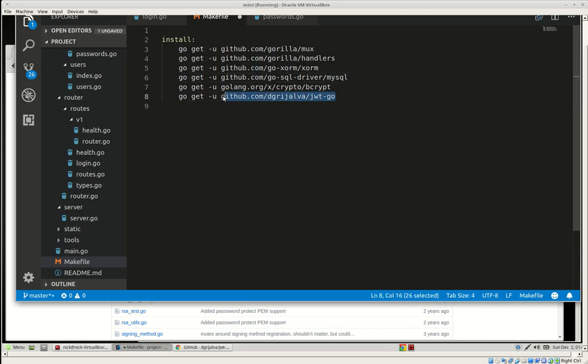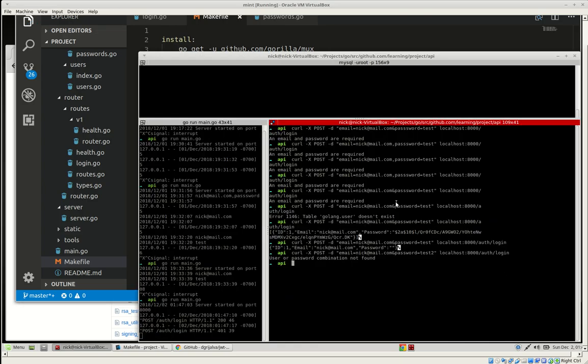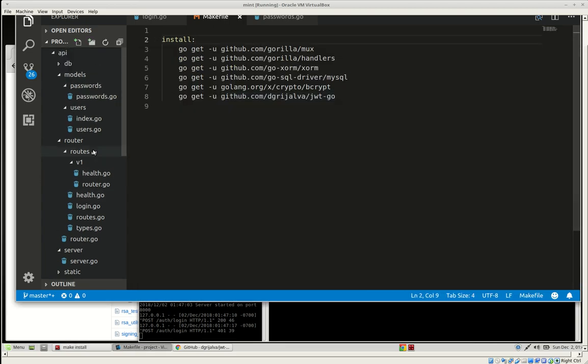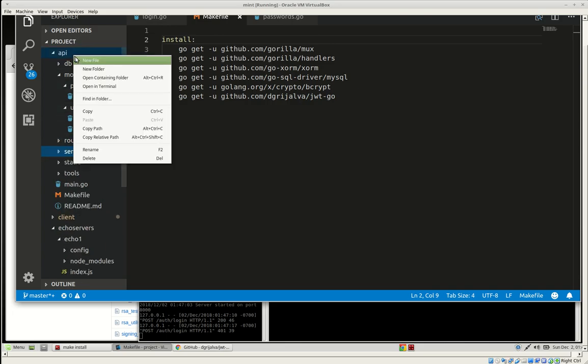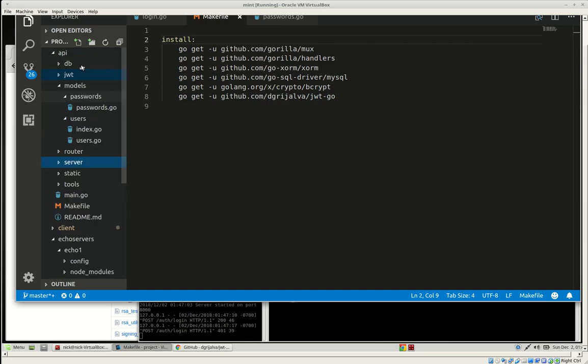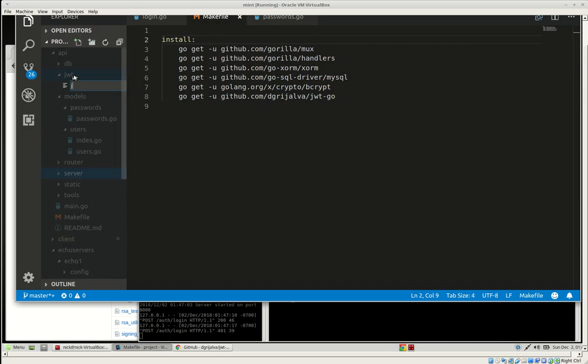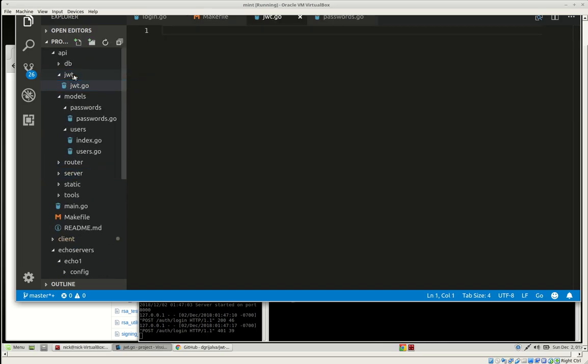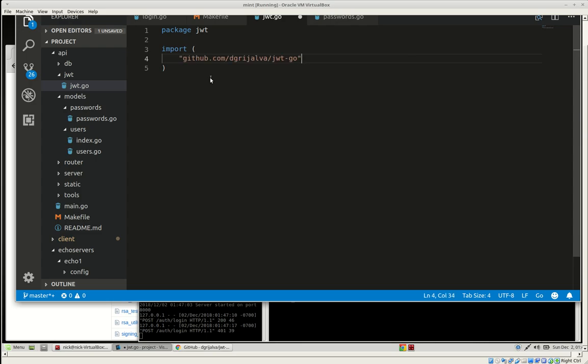And then we're going to grab that value, so make install, and then it's going to be JWT. And then we need to create a JWT.go file, and then package JWT. And then we're going to import that library right there.